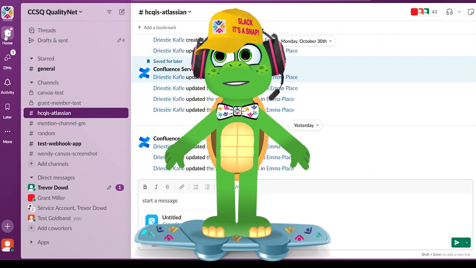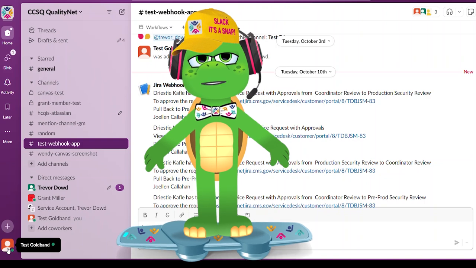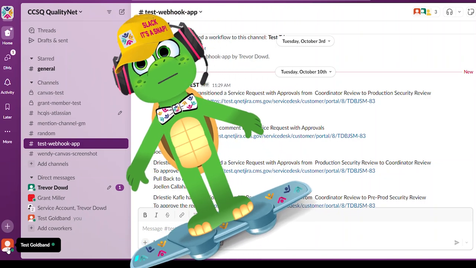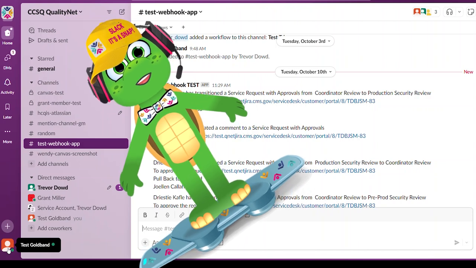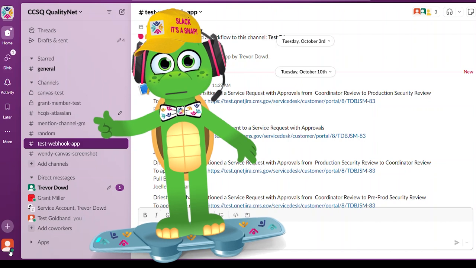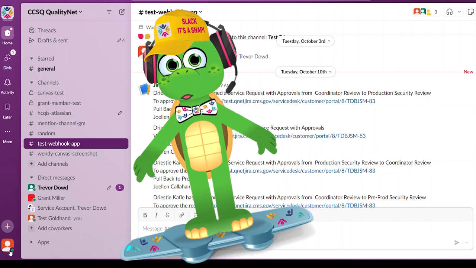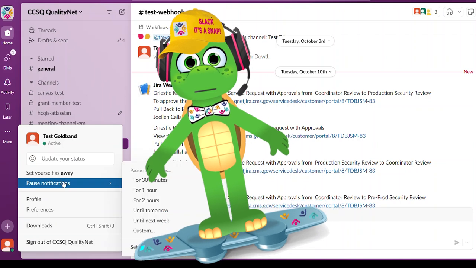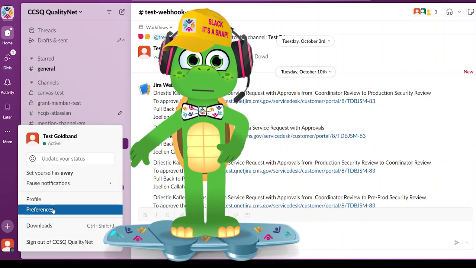Now, you may have noticed that your profile is no longer at the top right of your screen. Instead, your Profile and Preferences menu are now located in the bottom corner of the left-hand navigation sidebar. Once the profile icon is clicked, you'll see all the familiar commands and buttons in the pop-up menu.